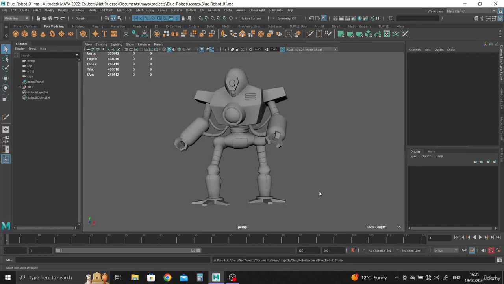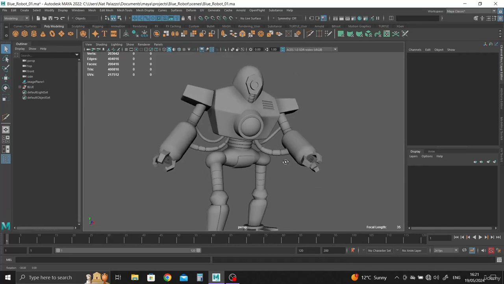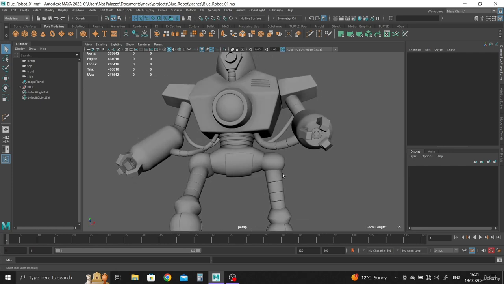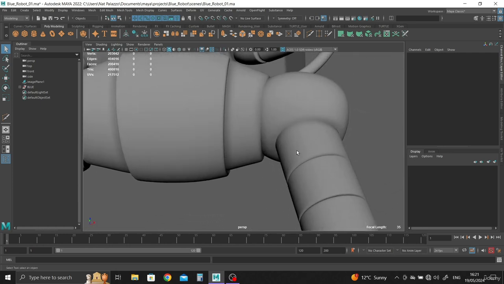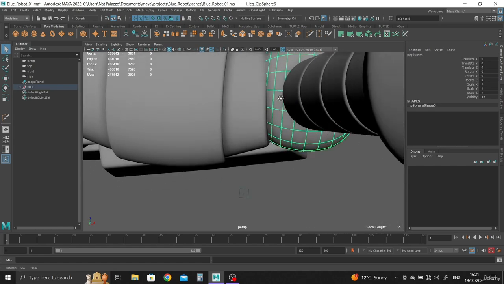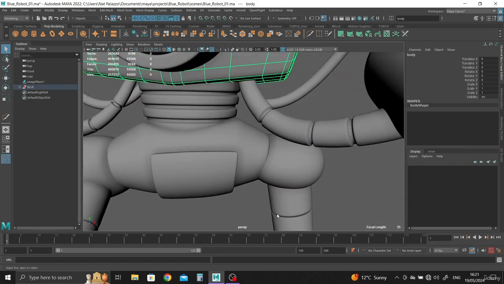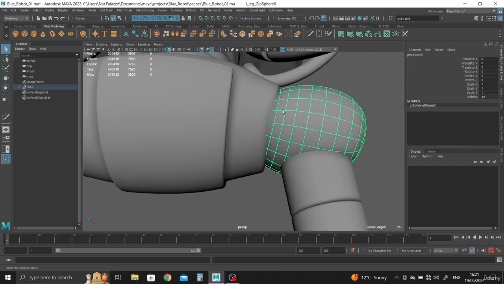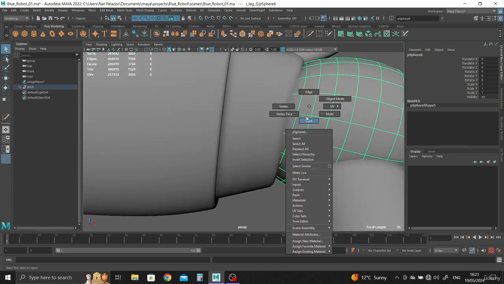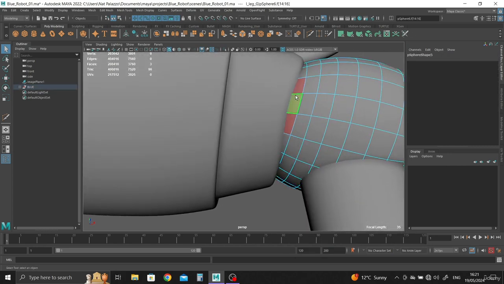Alright, so what we can do now is start colouring this character now that we finished modelling. And just one other thing before we do that, I've seen a couple of discrepancies. Like here, for example, you get this kind of problem where it feels like the hip bit is overlapping. It's not a problem because you can select the faces.